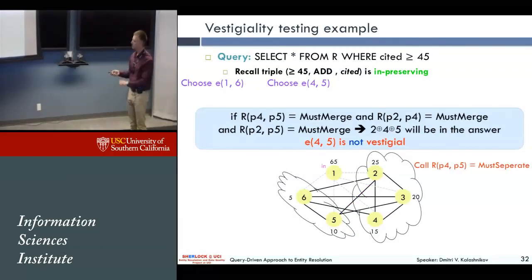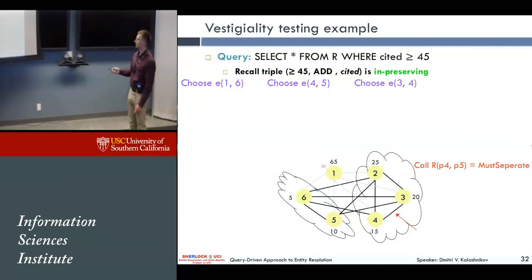So yeah, I need to finish. Let me try to summarize the results quickly. Maybe just show you the experimental results.